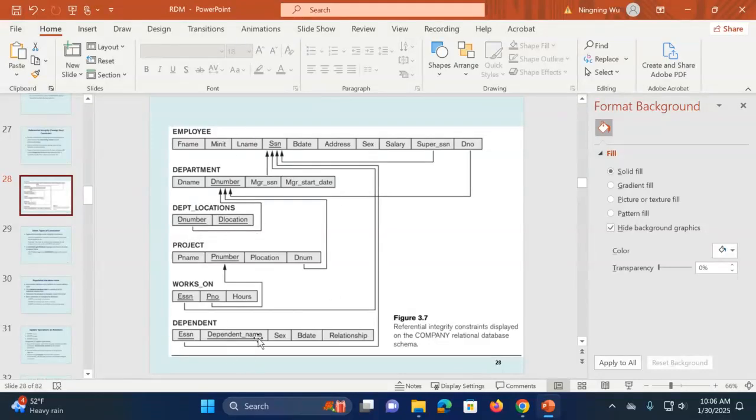Then the remaining relation, EMPLOYEE: the employee SSN is referenced by 4 foreign keys. Okay, so that means that if we delete a record from the employee table, we may risk foreign key violations. I think that's pretty sure.